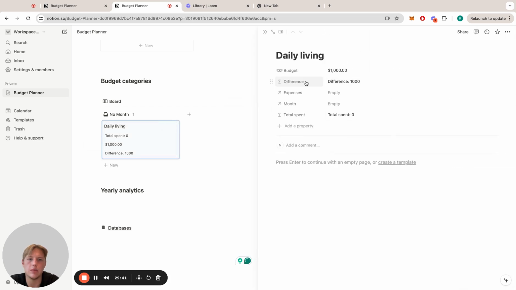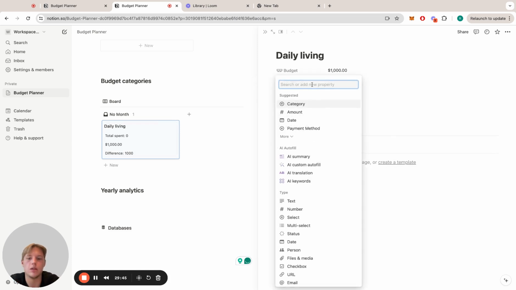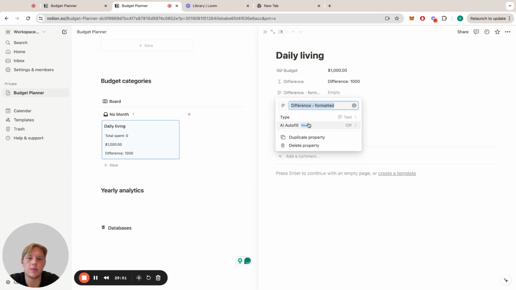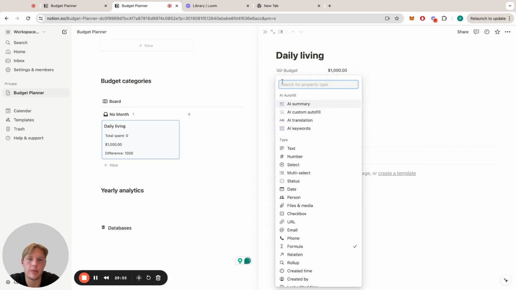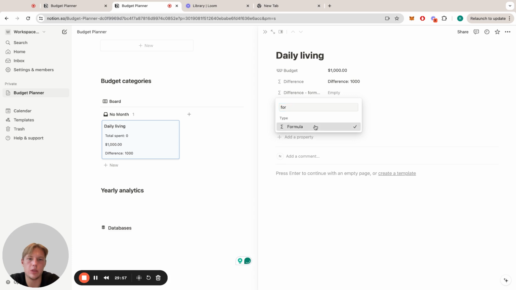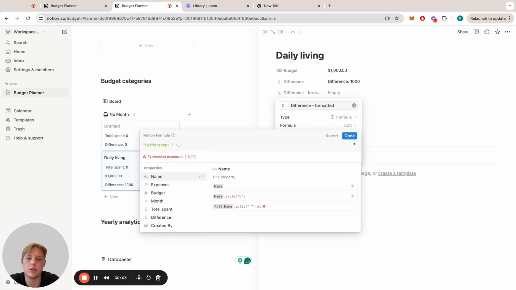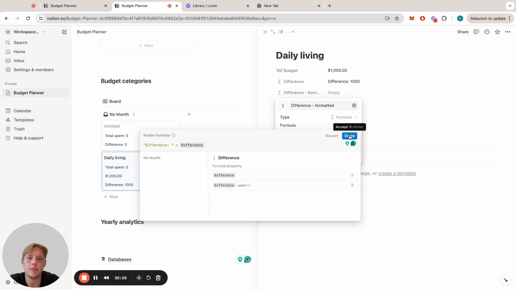and this difference, we don't have it formatted. We can add this new property, difference formatted, this formula. It is a formula, and it is difference plus difference. Done.